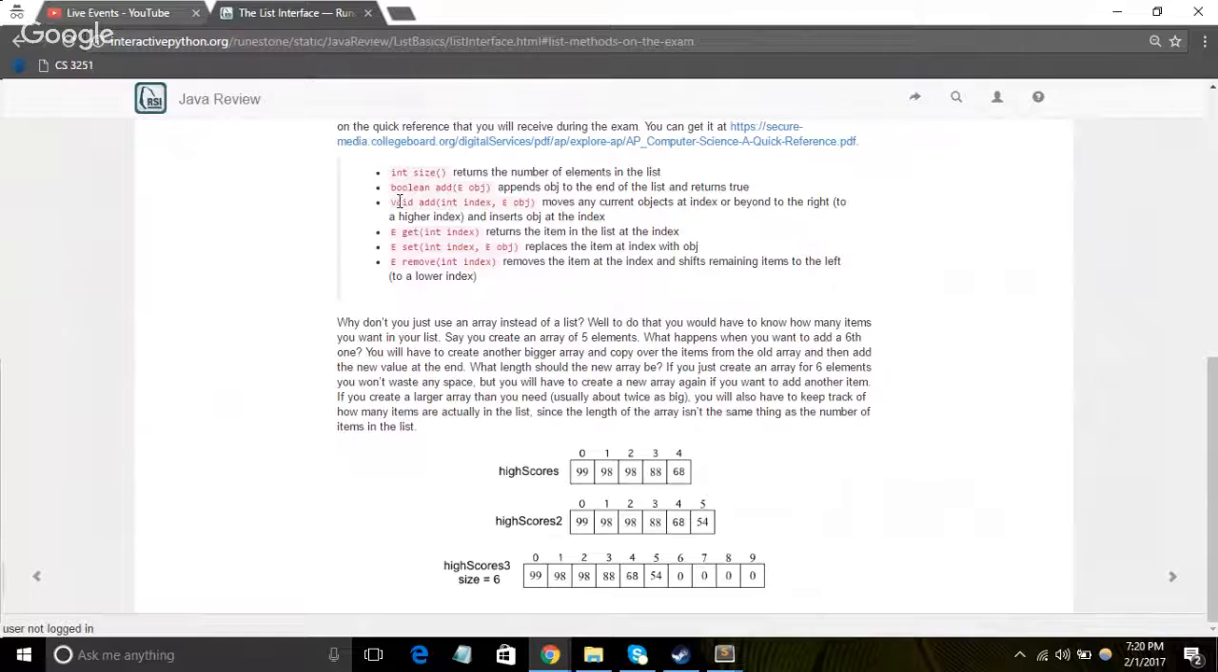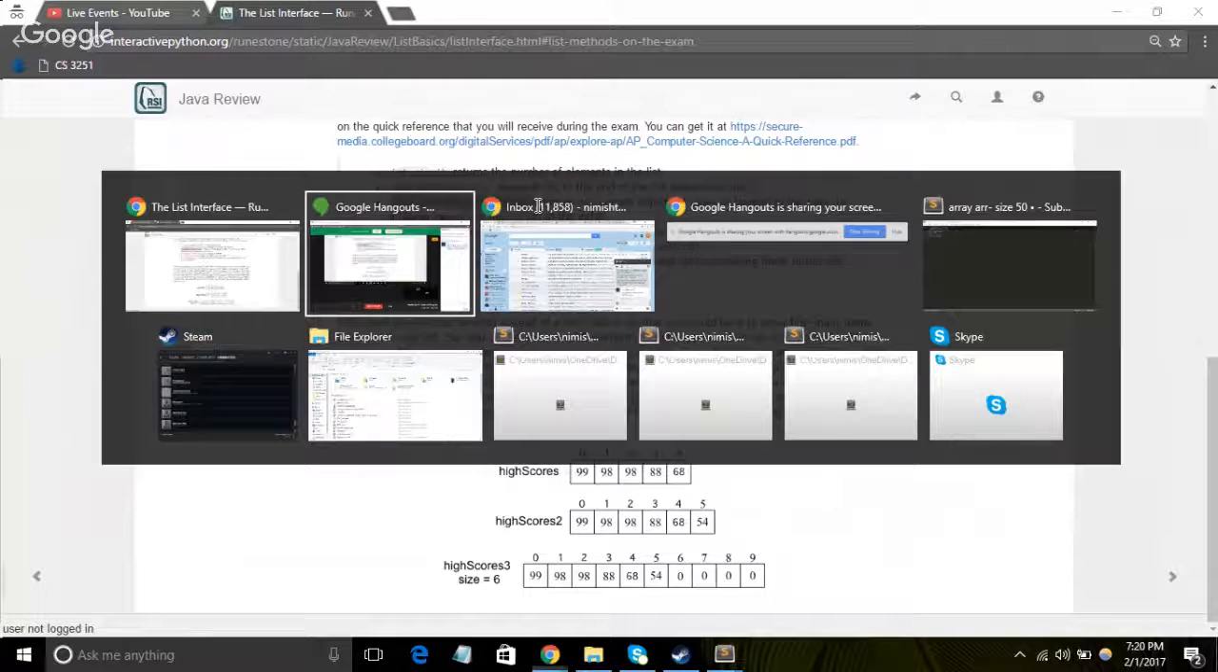So what do you think this add method does? Add index, instead of changing the number that's at that value, puts a new number there, and moves that value and all the values afterwards over one. Yeah, right.